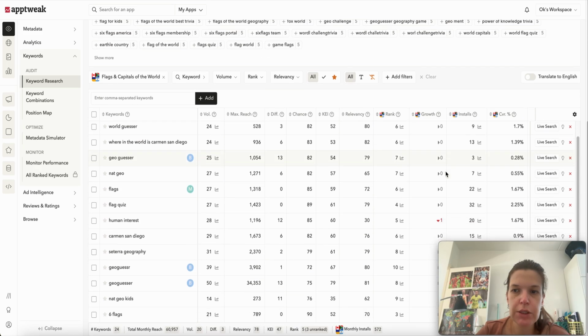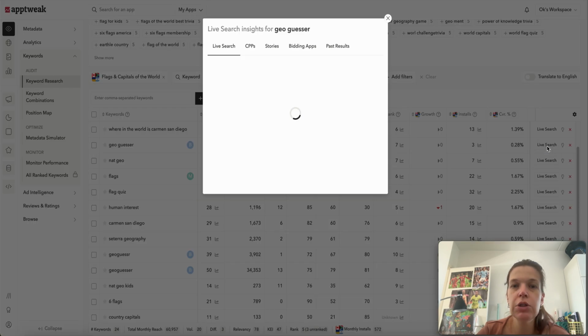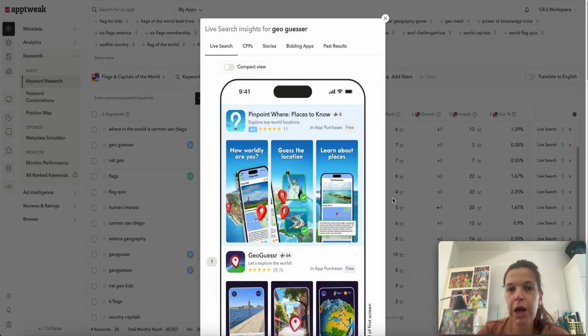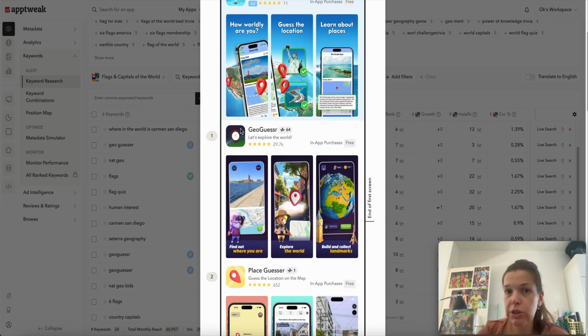If while adding the keywords you don't understand whether this is actually relevant for my app, what you can do is click on this button called live search, and it will show you which apps are ranking on top for this specific keyword. And a good thing is that you not only see the icon and the name, but you also see the first 3 screenshots, so you can get an idea of what this is about.